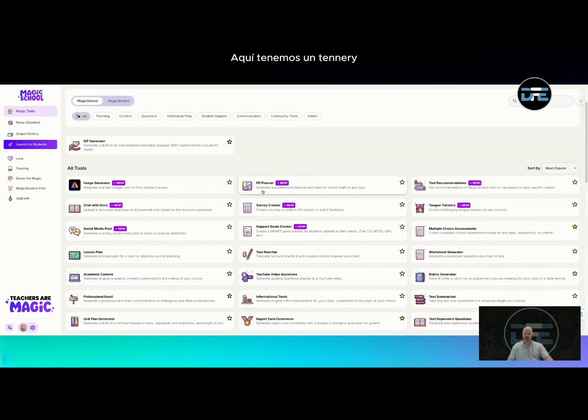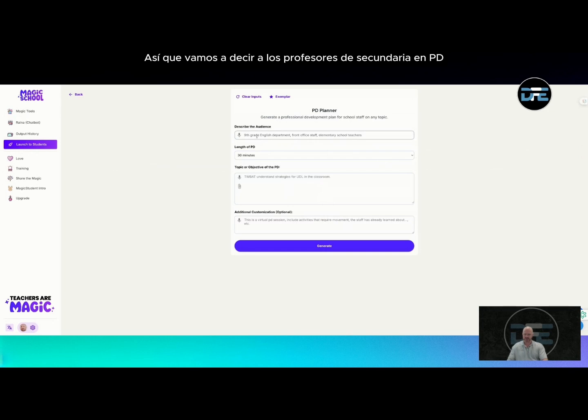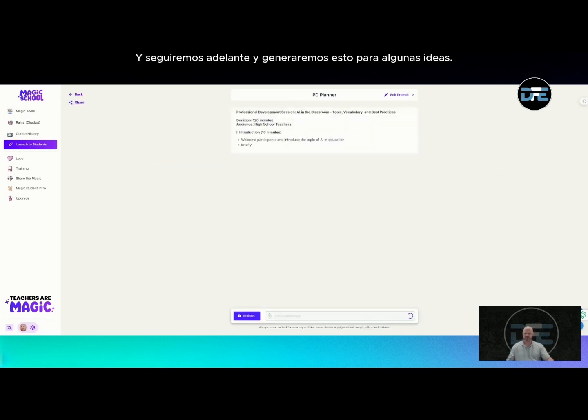Here we have generate a professional development plan for school staff on any topic. This is the PD planning tool. It's a new tool. So we're going to say high school teachers, length of PD, we'll say an hour and 20 minutes. We'll say AI in the classroom, tools, vocabulary, and best practices. I'll try to get my spelling right, and we'll go ahead and generate this for some ideas.